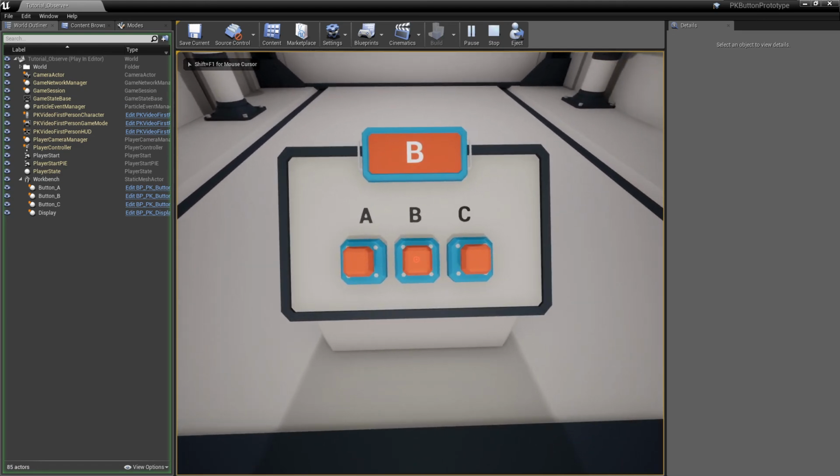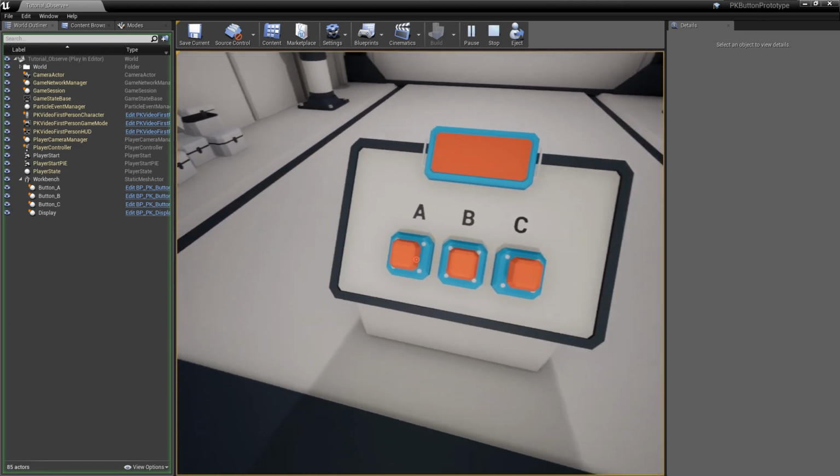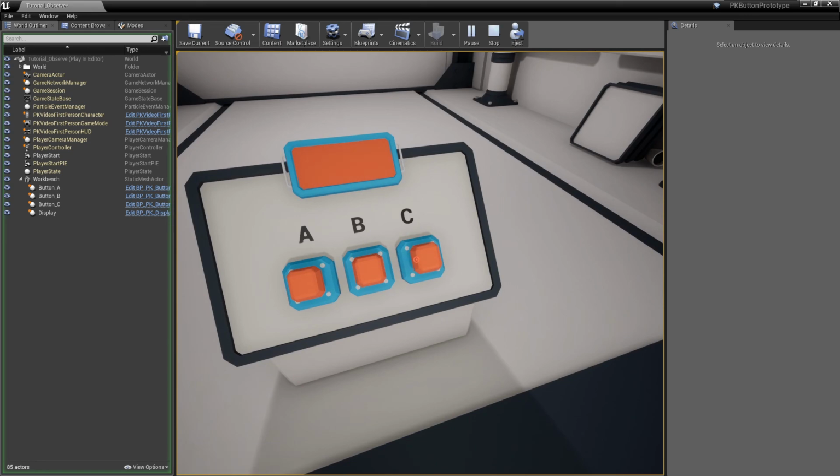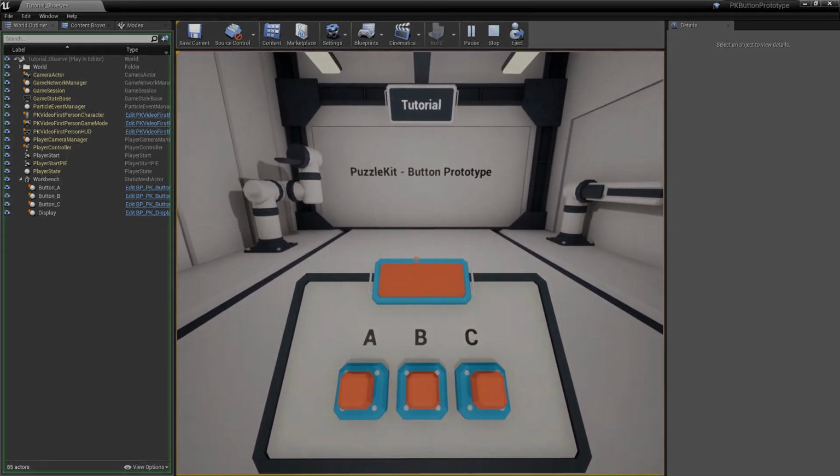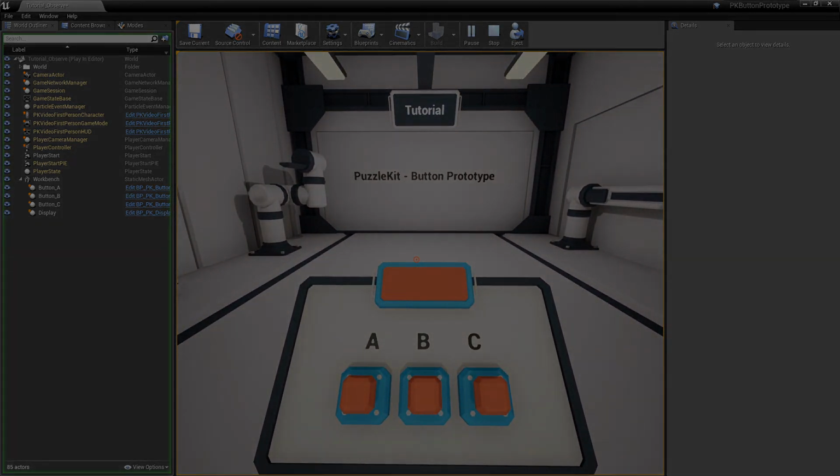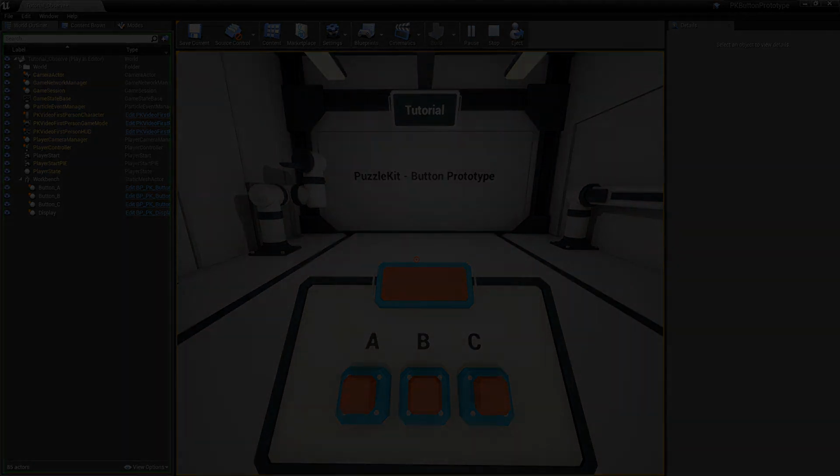This was a quick overview of the Observe State Changes section of the ObserveReact component. For more information, read the online documentation, inspect the samples in the demo level, or stay tuned for more tutorials in this series.